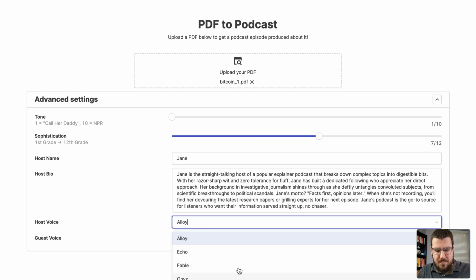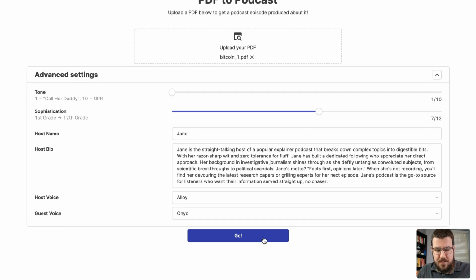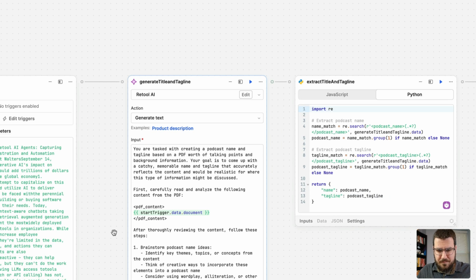You can also customize from any of OpenAI's 6 different voices here. So you can customize for the host and for the guest as well. We'll leave those as Alloy and Onyx. So then when we click Go, you see we've got some information here about what's actually happening behind the scenes. But let's take a look at what that actually looks like.